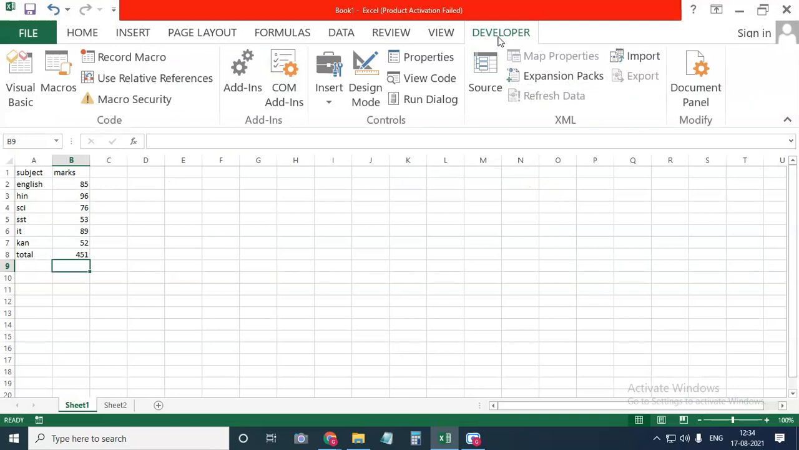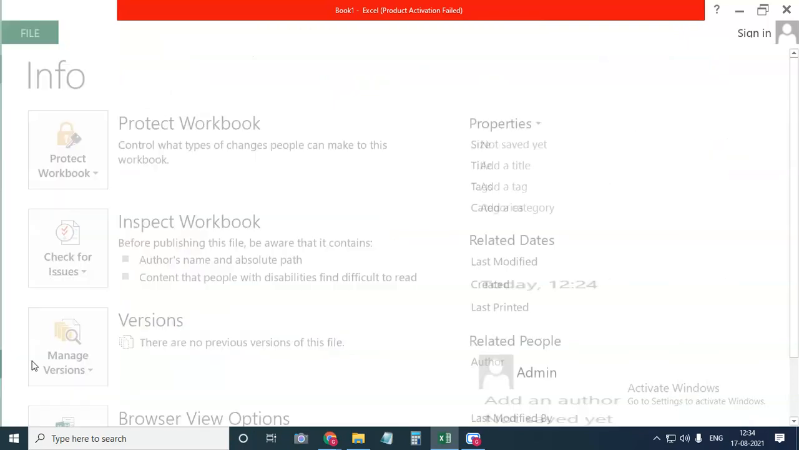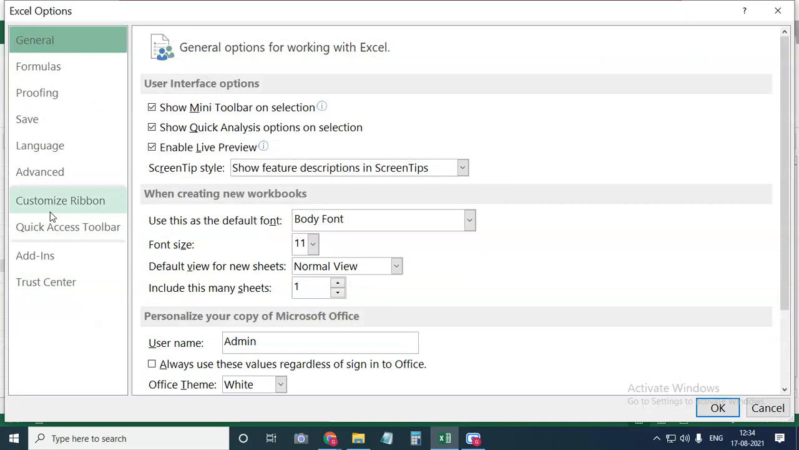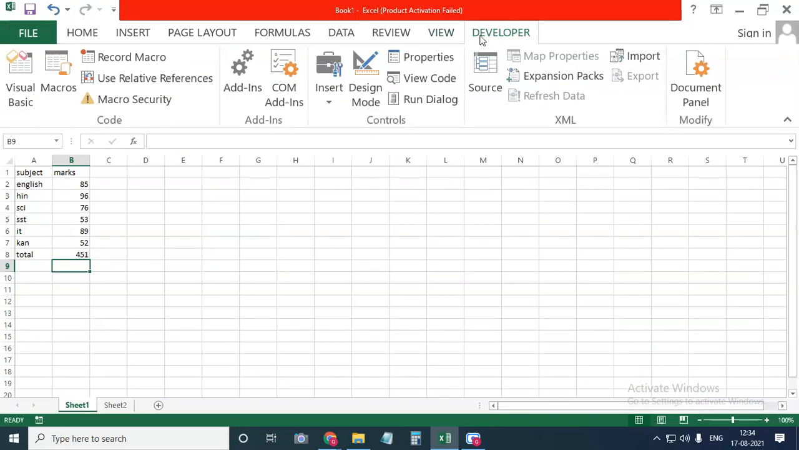If you don't have the Developer menu bar on your screen, just enable this Developer option and click on OK. You can see this Developer option on your menu bar. If you don't have the Developer menu bar, you just have to click on the File option, select Options, select Customize Ribbon, enable Developer and click on OK. You will be able to see the Developer tab, because I want Visual Basic to run my program in macro.